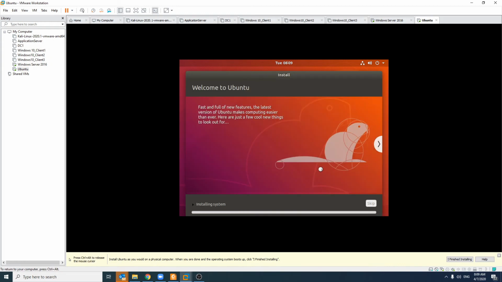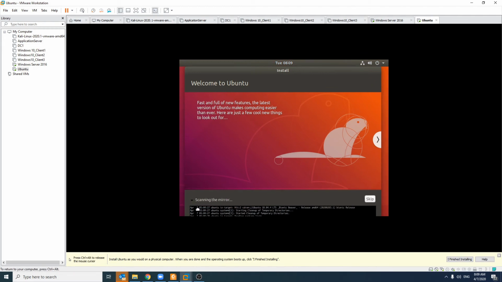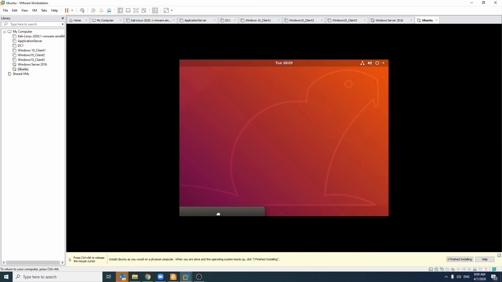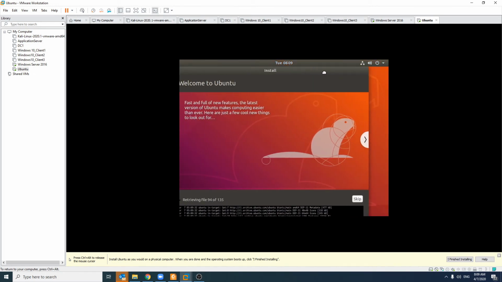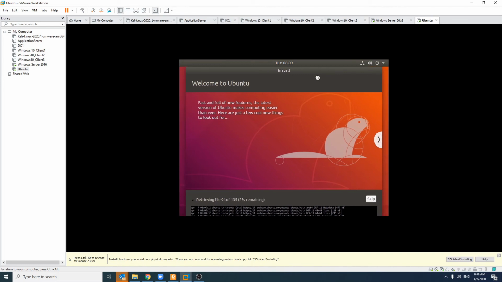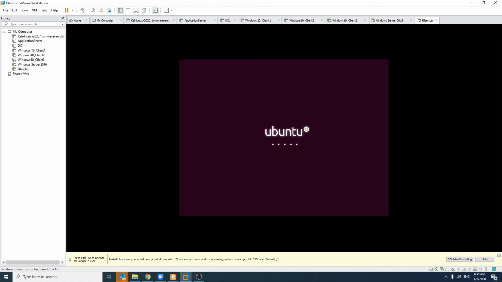So moving forward, now it's going to do the actual installation. You can see if you click on this little window at the bottom, you're able to see what it does on the CLI level. Very interesting, but the resolution doesn't really offer much at the moment because we don't have the VMware tools installed, so it's going to be running like this. So the next step with Ubuntu, once it finishes the installation, is to restart. I click the restart button and I'll continue once it's booted.